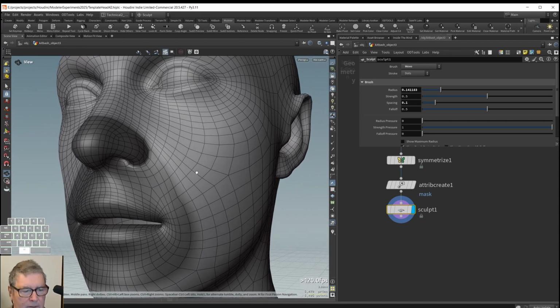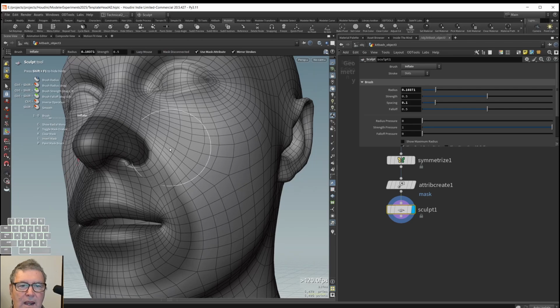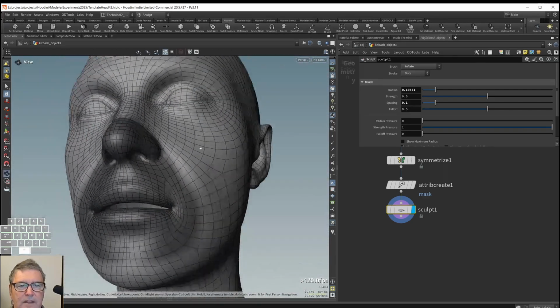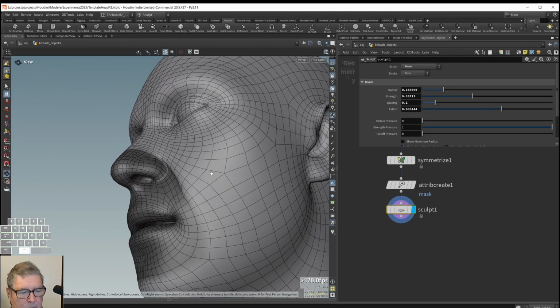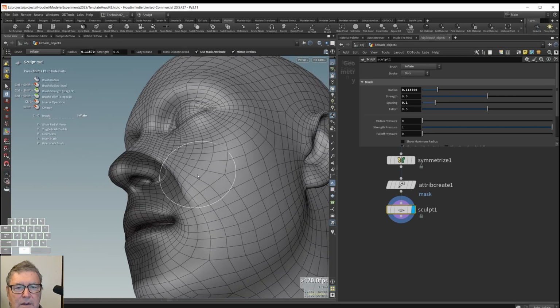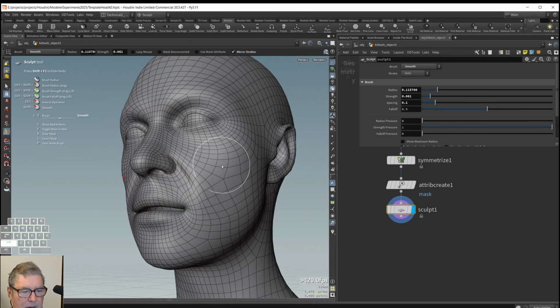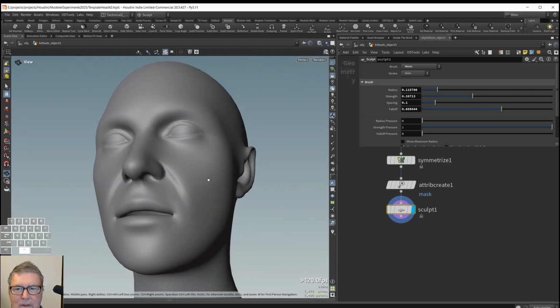And so then if we hit the 3 key to go into inflate mode, we can start to work on that nasolabial fold. This is kind of fun. Okay, so we can turn off the mask, and it's a little much, but you get the idea.